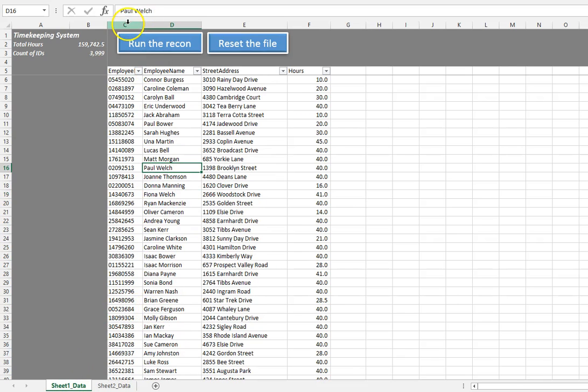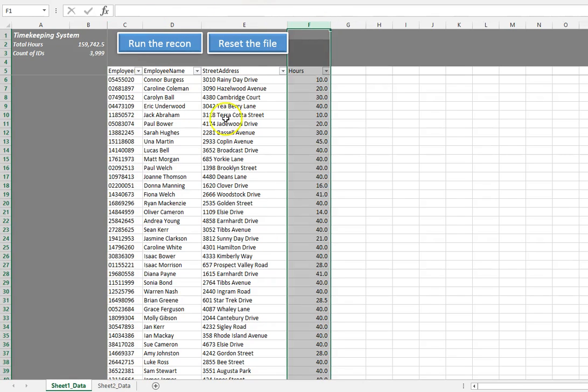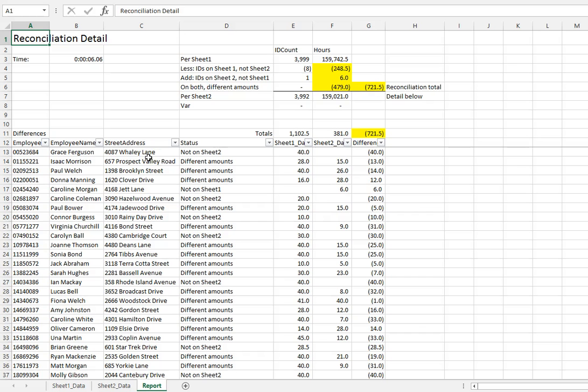So at any rate, I have IDs here, hours here, and totals are at the top left corner of each sheet. If I run the reconciliation, in just over 6 seconds, I have a report with all the differences.